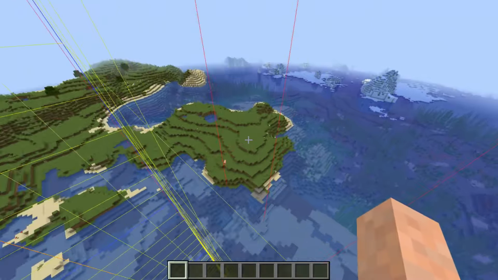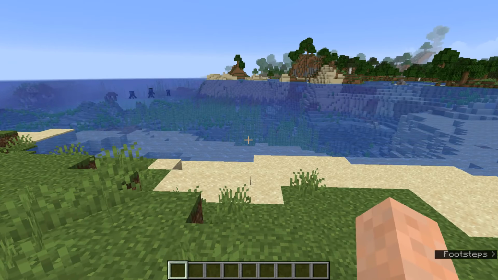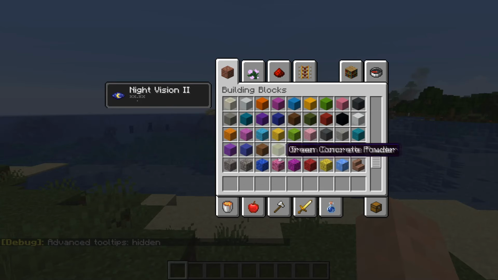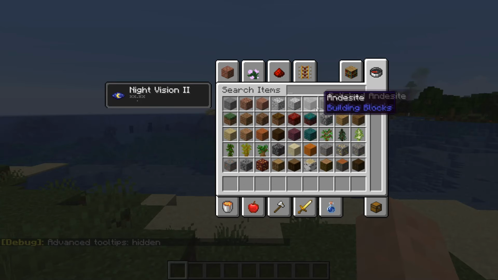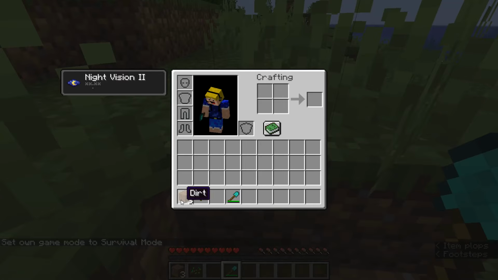Next up is one I feel most people already use, but I will still explain it. That's F3 and H, and this is the advanced tooltips. This is what it normally looks like when you scroll over your blocks. You just see the name of the block, and with tools you will see stuff like this, but you won't see durability or stuff like that.